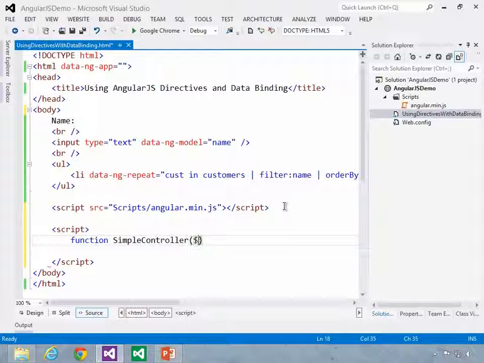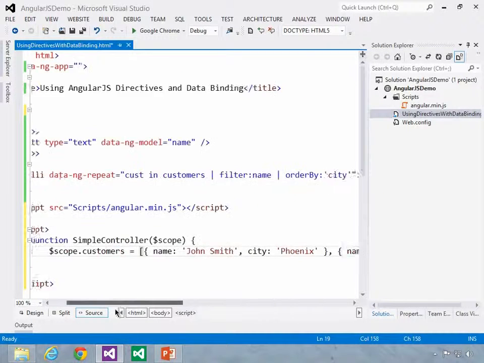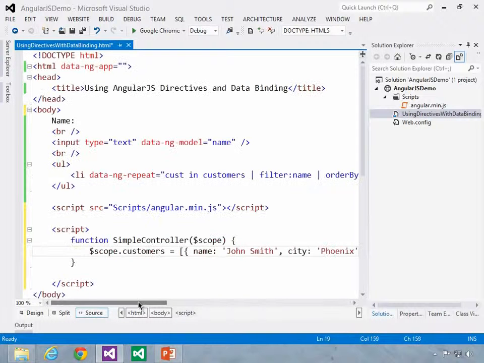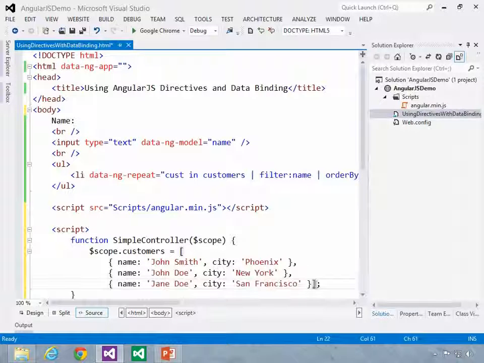And we need the scope because again, that's the glue between this particular object, our function, simple controller, and our view that's got a data bind to it. Now what I'm going to do is tack onto that scope, which right now is just empty, a little customers property. So we'll say customers equals, and then I'll just paste in our object literal here. Now this array of object literals is now going to be bound into the customers, which then get filtered, and we can do all that good stuff. So let me just bump this down so we can see it a little bit better.